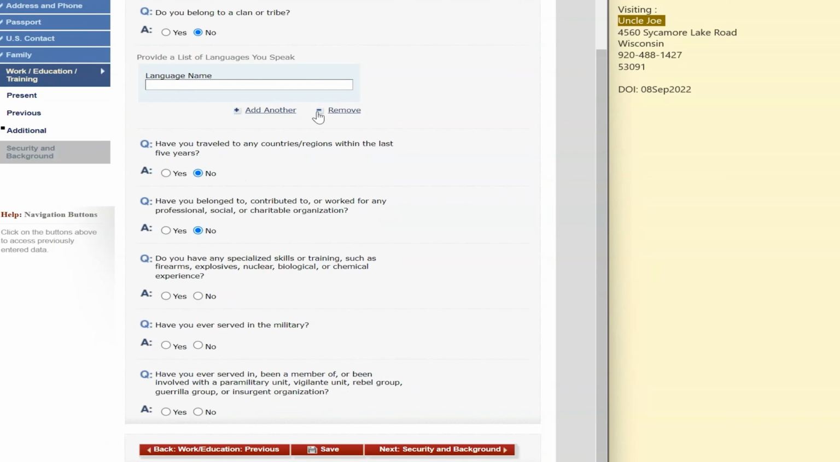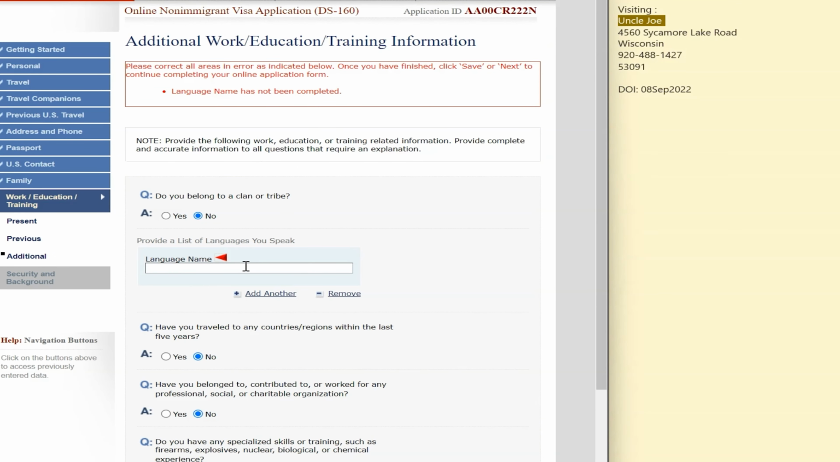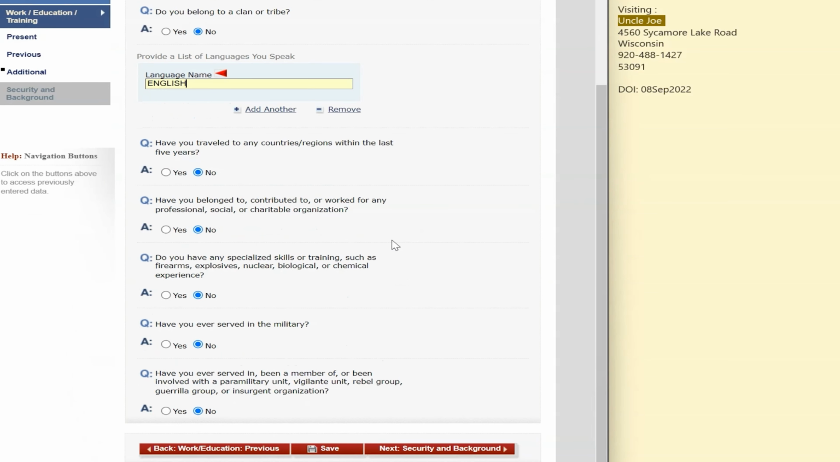Remember to always try to advise them of everything that you're a part of. Do you have any specialized skills or training such as firearms, explosives, nuclear, biological, or chemical experience? So no. Have you ever served in the military? This sounds no. Have you ever served and been a member of or been involved with a paramilitary unit, vigilante unit, a rebel group, guerrilla group, or insurgent organization? Yes, these are some questions that they ask. Nope. Ooh, let's just put English here because it seems you need to. Yes.